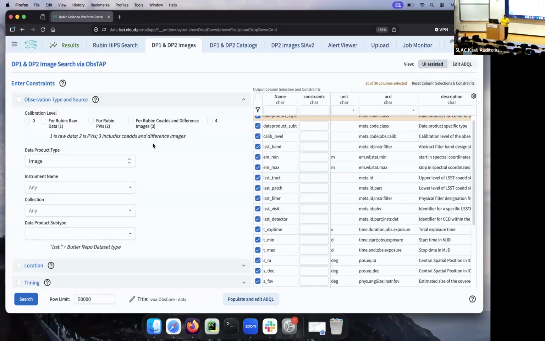So the Rubin images have different calibration levels. The deep coadds are calibration level 3, and so you click here, Rubin coadds and difference images. And then you also want to select that you only want to get data from the DP2. So under collections, lsst.dp2. And then you'll see that for calibration level 3, that also involves difference images. So we don't want to get that right now.